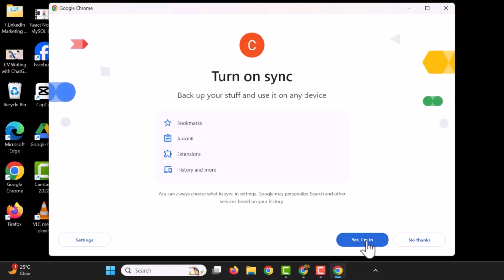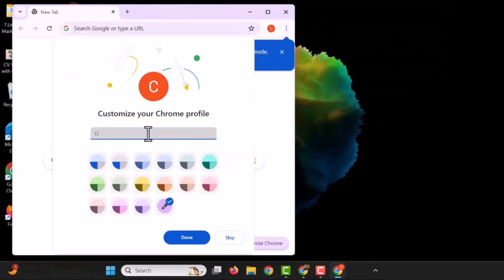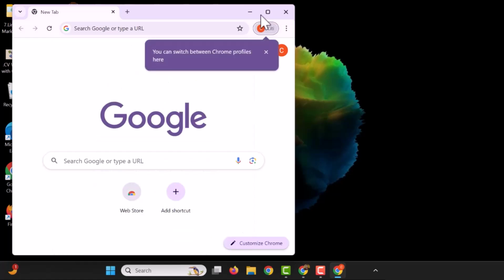I've done all these and yes, I'm in, and I'm going to name it city project, city building project. So everything about this project will be on this browser. It won't be on my main browser. City project. And I'm going to give it a customized color. Let me just give it this and proceed.